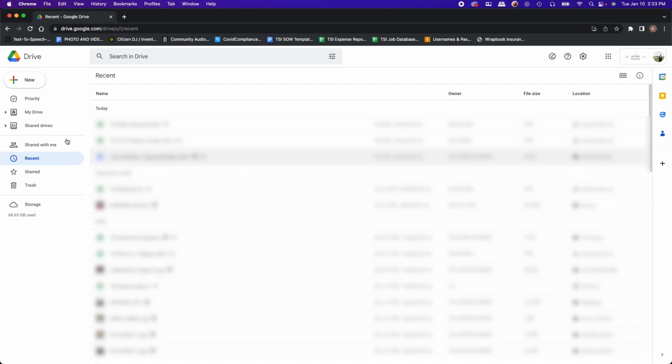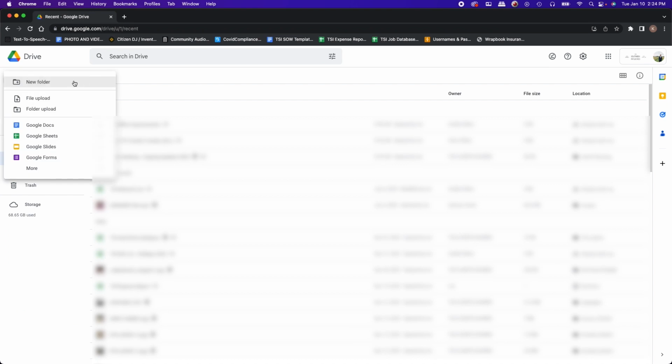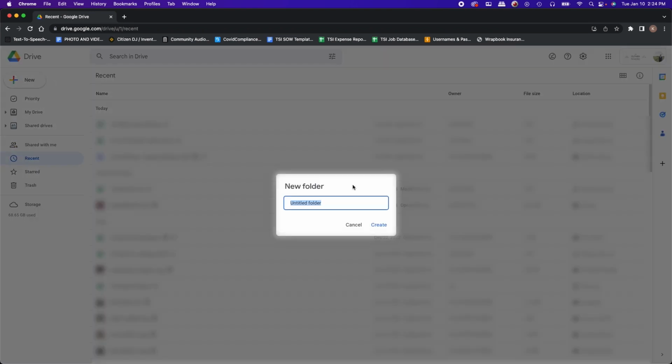If you want to save some money and just be super simple, you can use Google Drive. I'm sure most of you have seen this, but I like to create a new folder and call this drink pouring.